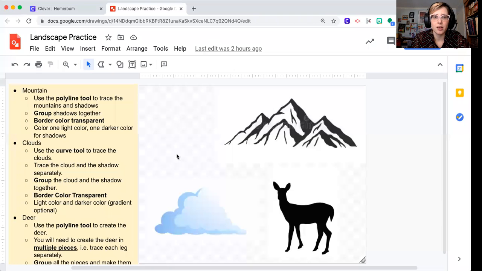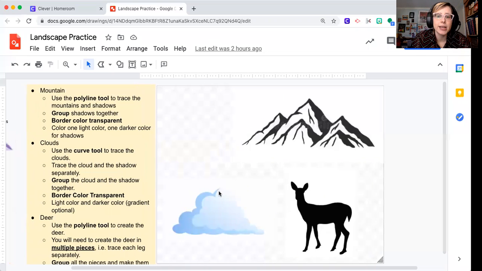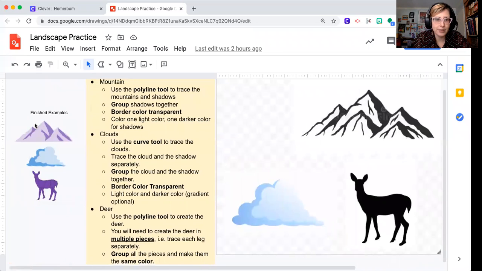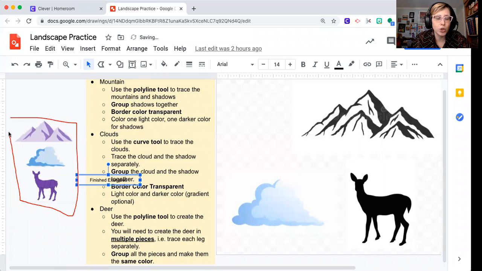Today we're going to do some landscape practice in preparation for our larger landscape project. So go ahead and share my screen. All right. So some common things that we might see in landscapes are things like mountains or clouds or animals. And so that's what we're going to practice today. And over to the left here, I just have some finished examples just so that you can visualize what your work should look similar to by the end of class today.